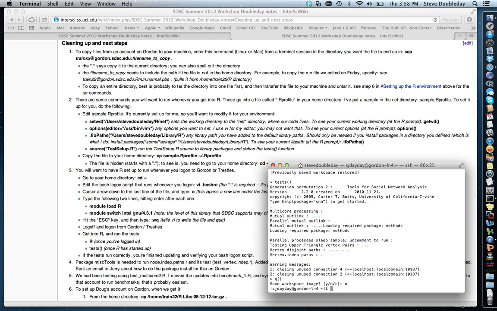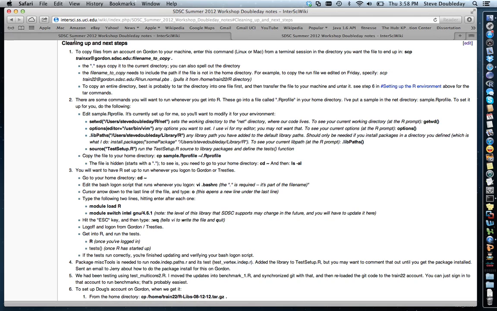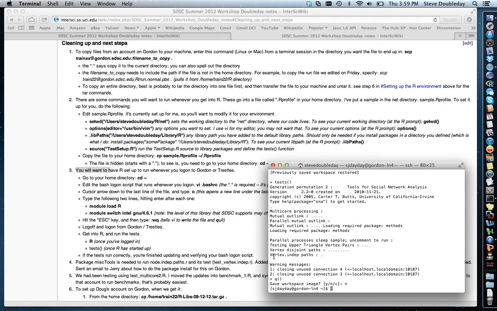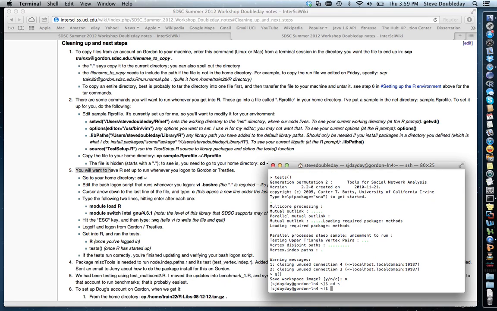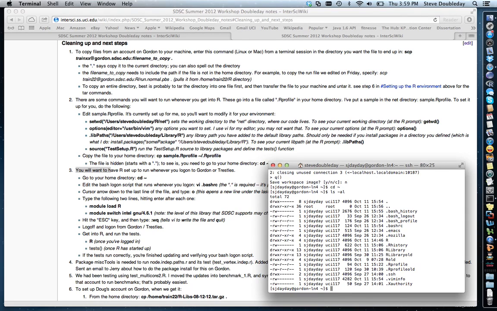So on the wiki there's a section under cleaning up and next steps, section 3. You'll want to have R set up to run whenever you log on to Gordon or Trestles. So let's see how we do that. Let's go to our home directory. Our directory is always indicated by what's over here. It tells us what directory we're in right now. So we're actually in our home directory, but just for laughs, we'll go there. And then remember that in order to see these hidden files, we need to do ls -al.